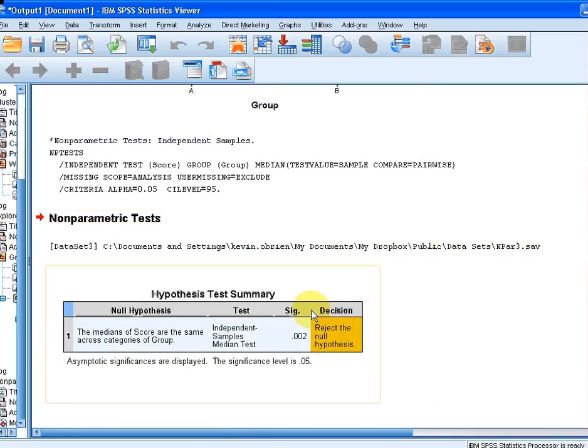So this is the output, a very simple output. Medians of score are the same across groups. That is the null hypothesis. And then it's just a discussion of the type of test used. What we're looking at here is the p-value, or the significance value, 0.002. And it gives a decision there: reject the null hypothesis. It's actually quite a good output, very clear as to what the null hypothesis and the conclusion is. So that is the end of this presentation.